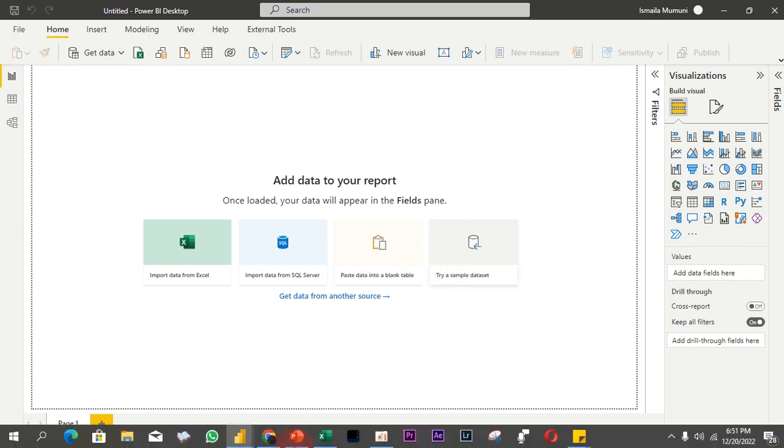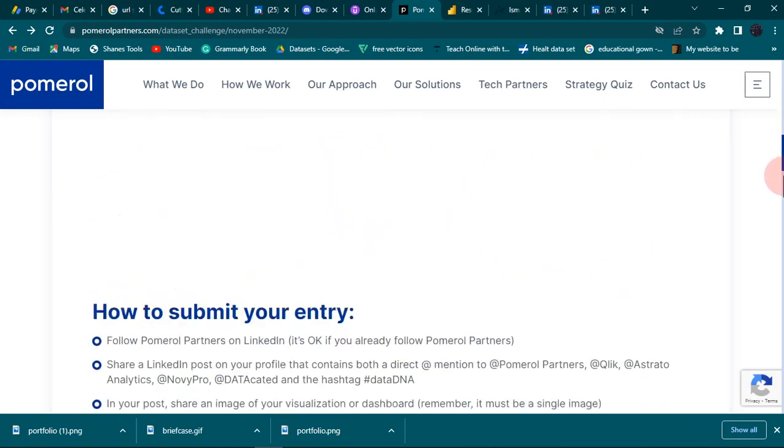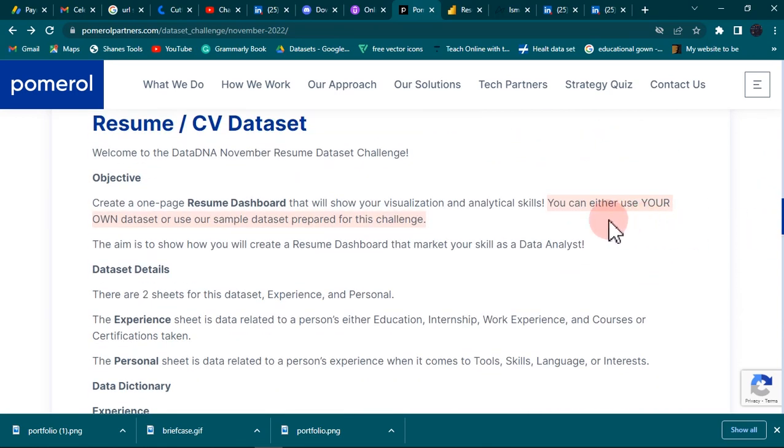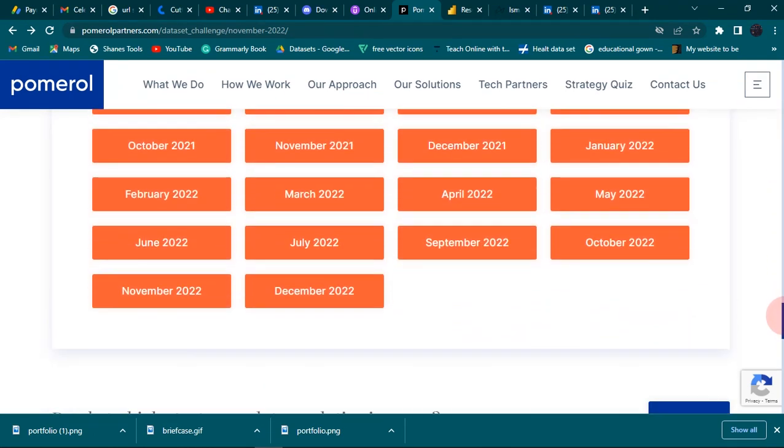So before it finishes loading, let us go right to this particular website. If you look at this particular part right here, it says you can use your own personal data set if you feel like. And if you're trying to use this particular data set right here, all you have to do is to download the one that says November 2022. Just click on it. It's going to take you to where you can have it downloaded nicely.